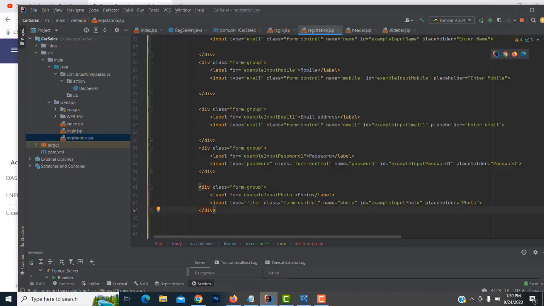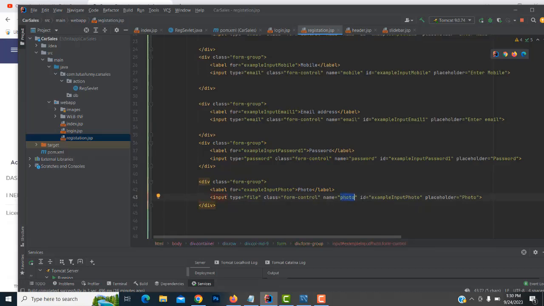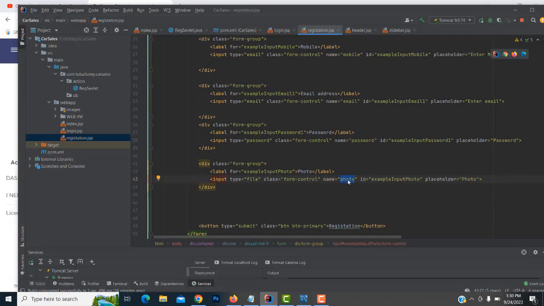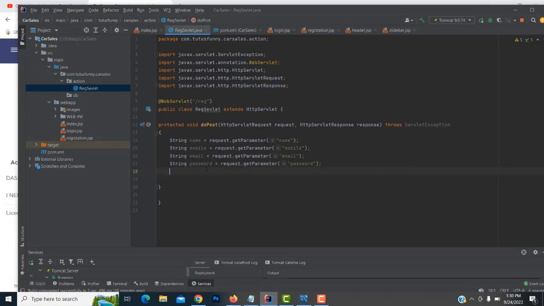So here the photo, right? This also we have to get, the photo. We are not storing the photo in the database. We store only the path, the path where we are storing the photo. So you have to get the photo as well. Just copy it and paste it here, photo. Right. Perfect.